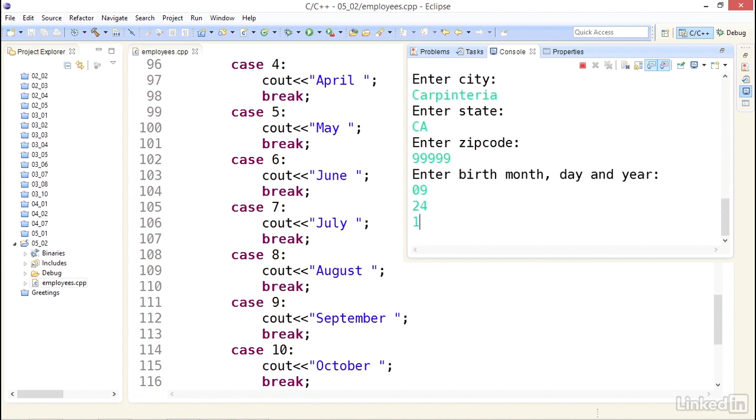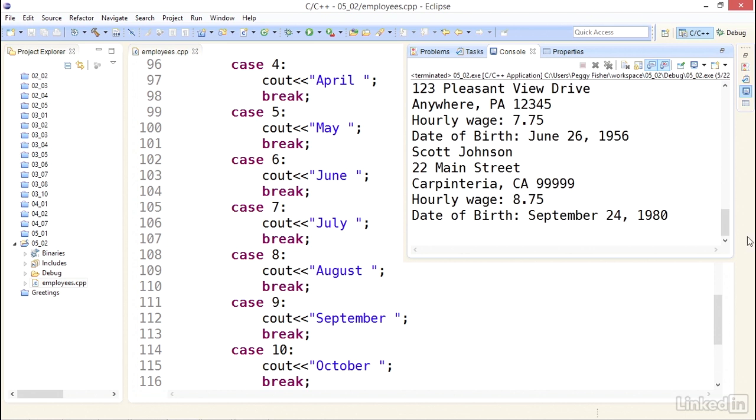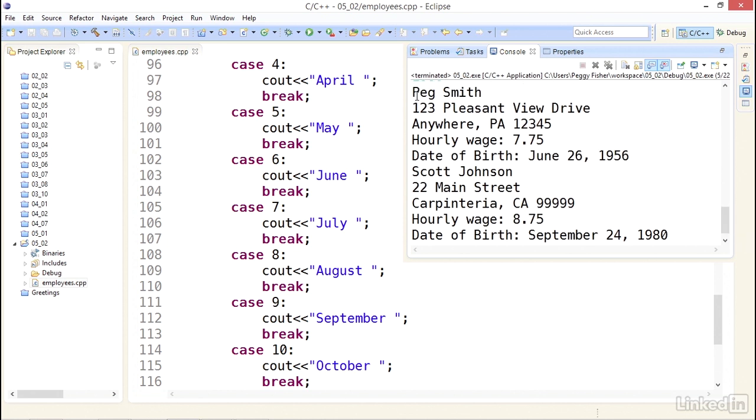This time when I hit enter, it called the print method for my 2 records that I added for my employees. So Peg Smith lives at 123 Pleasant View Drive, Anywhere, PA, 12345. She makes $7.75 an hour. Her date of birth is June 26, 1956, and you can see Scott Johnson's information as well.